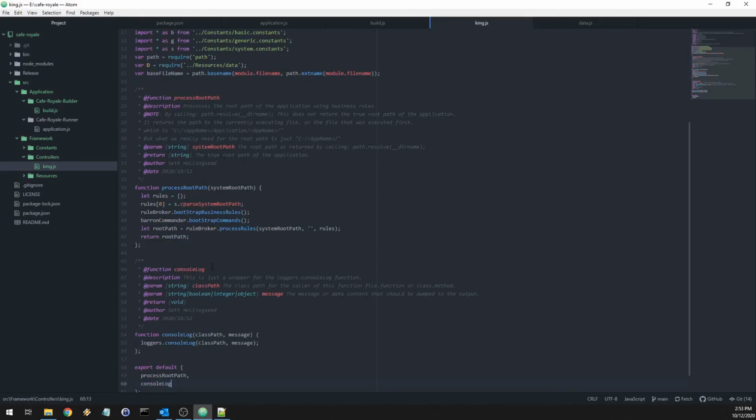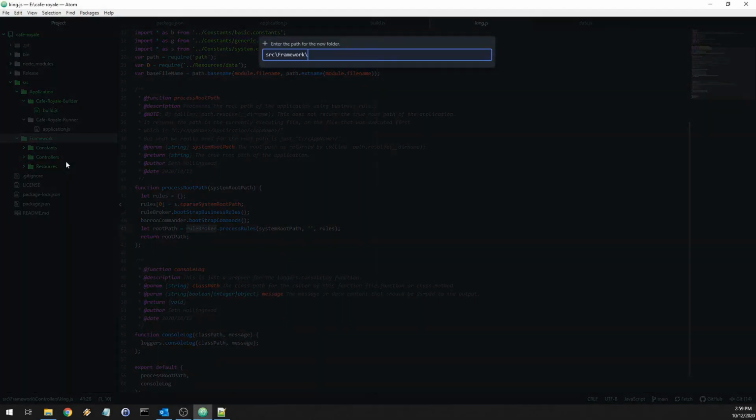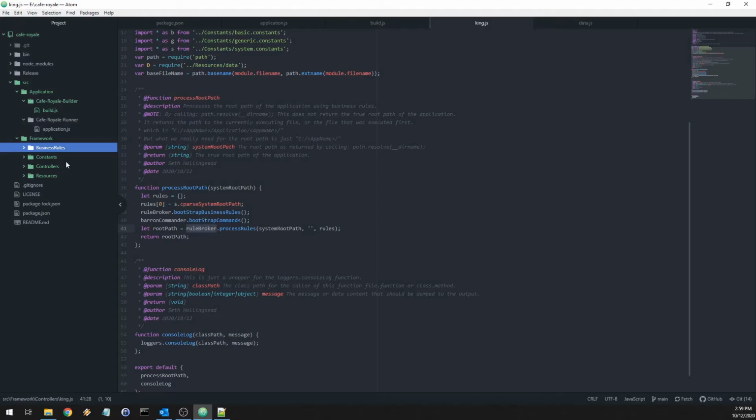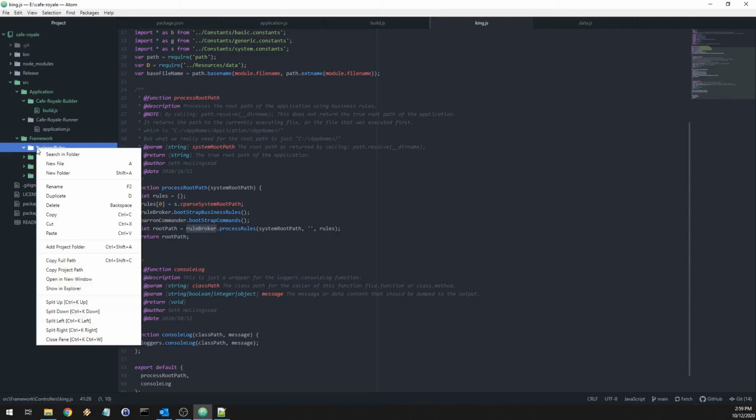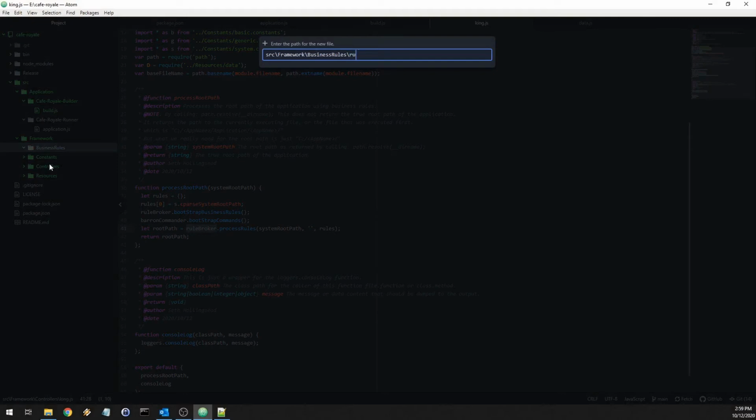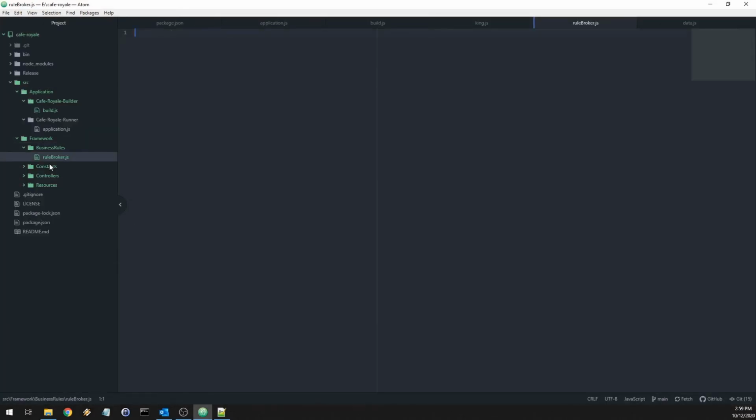All right. So a couple of different things we're going to need to do now. This is process root path. We need to start building our rule broker. So give me a second here. In addition to the controllers, we need a new folder called business rules, and this is going to be very critical to the entire framework. All of these folders are very important. Underneath here, we're going to have another file called rulebroker.js, which will manage all of our business rules, or be a broker for business rules, I should say. So let's make sure we fill this out.